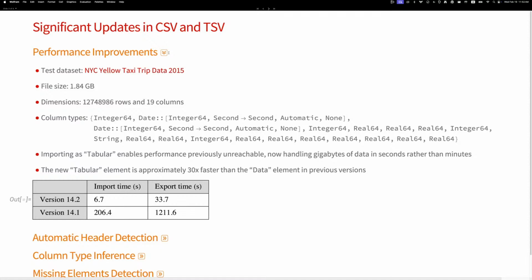So in this CSV example, where we have 2 gigabytes of data and many, many rows and columns, the performance increase is nearly 30 times faster from the Data element to bring the data into Tabular now. So importing as Tabular enables performance that was previously unreachable. And now workflows that used to take minutes are down to seconds.